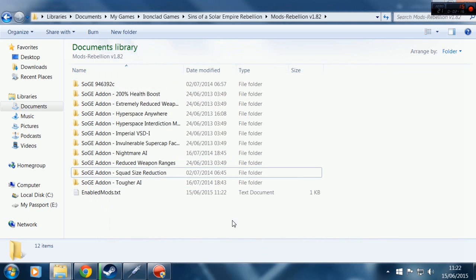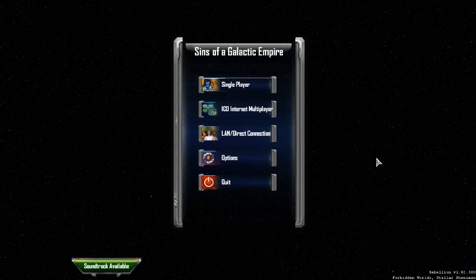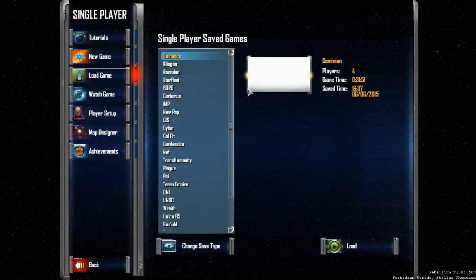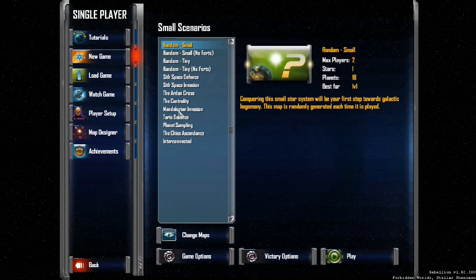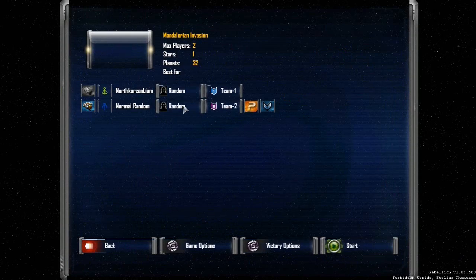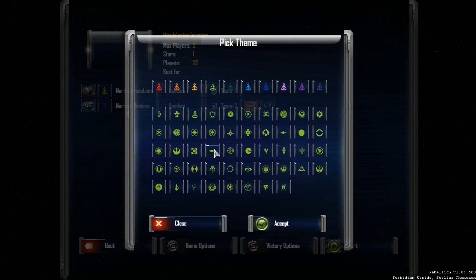Okay, so now we can actually go ahead and test the mod with those add-ons activated. If your mod is activated successfully, you'll notice a change in the background, you'll notice a change in the menu. If we go on single player, never mind my save games there, go on new game. You've got Mandalorian Invasion, Taurus Defense, a lot of different maps, let's just pick one for the sake of it. You see all the different factions, the Vong, the Republic, the New Republic, the CIS, the Alliance, and the Empire, of course. All the custom symbols as well.